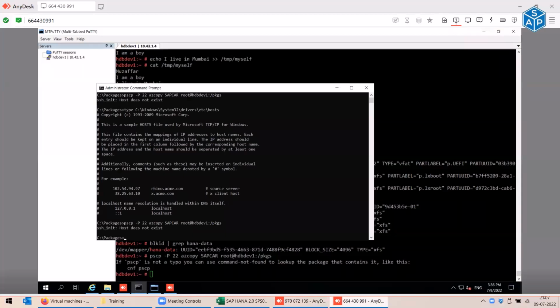Muzaffar, can you please see my screen? Yes. So you executed this type command, na? Okay, but in your host file, there is no entry for this system HDB day one. So that is the reason it is not able to see. It says host does not exist. It is not able to resolve that link.